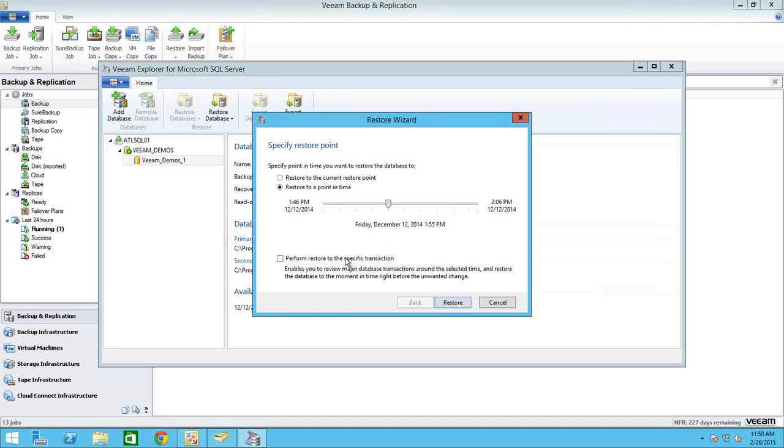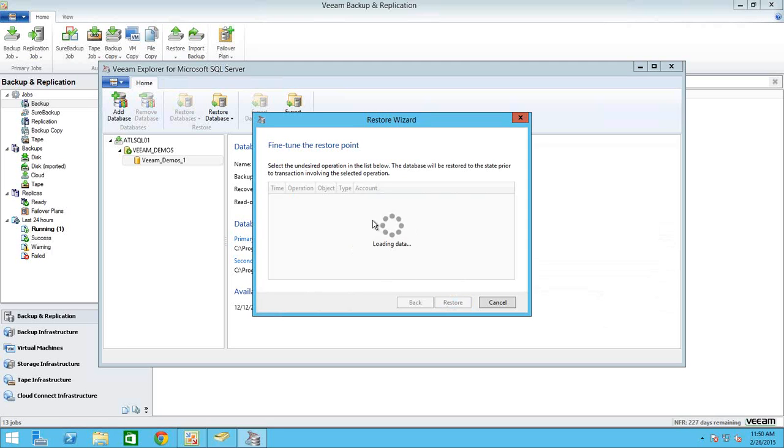If you wanted to get more granular, here's where you choose to perform the restore to a specific transaction. If we hit next here, this might take a second while we pull up all the transactions, but you can see every individual operation and modification of a transaction that's occurred within SQL. This really gives you that granularity, so that if you had an issue at a specific transaction, you can roll the database up to just before that moment in time and do that granular restore.